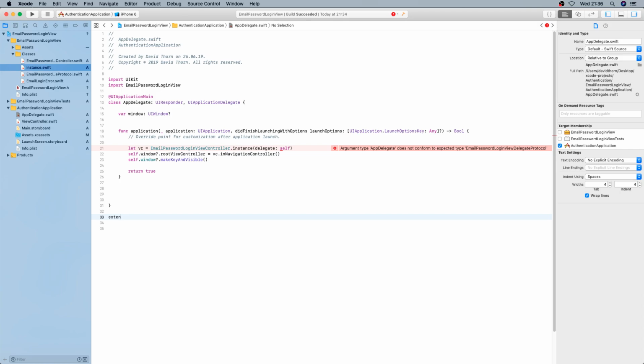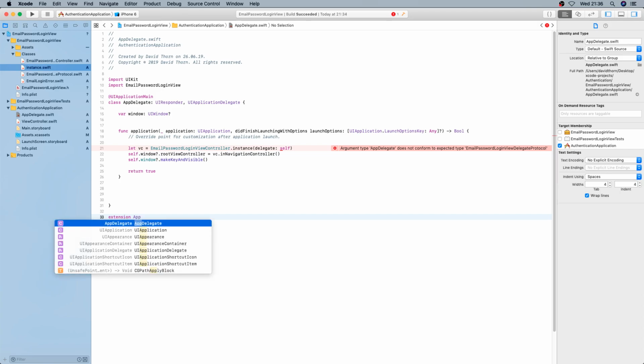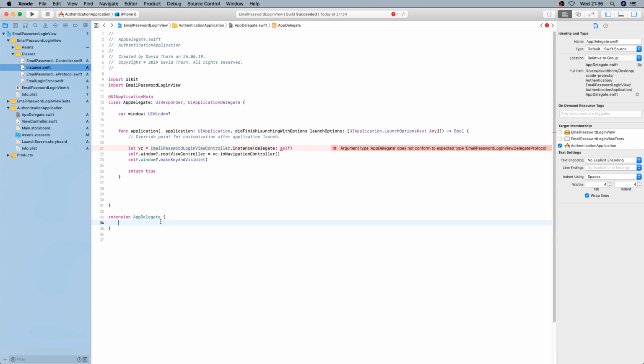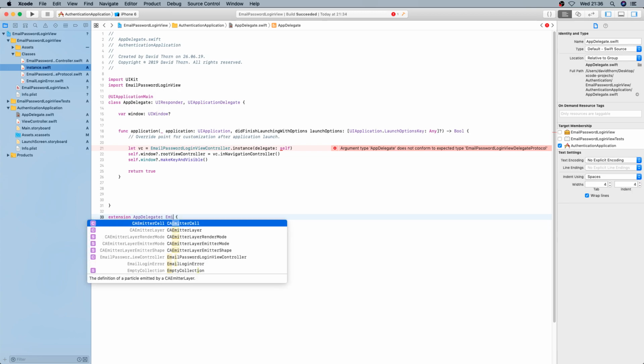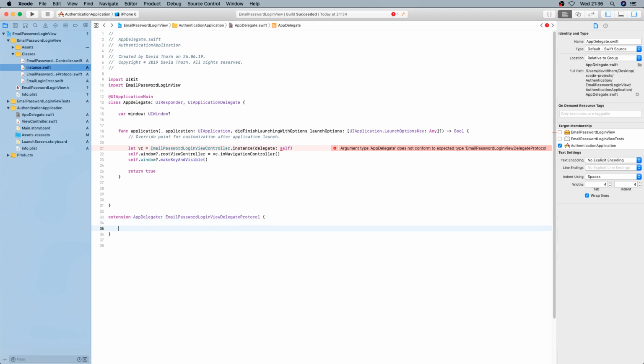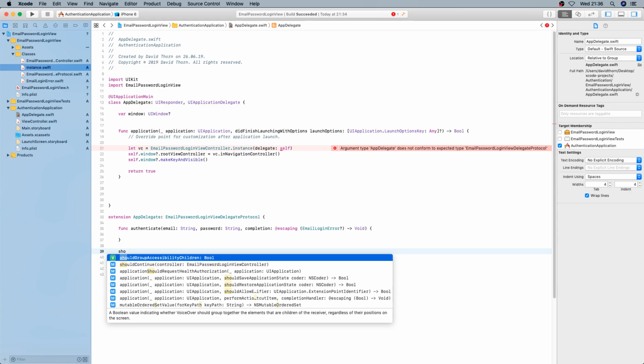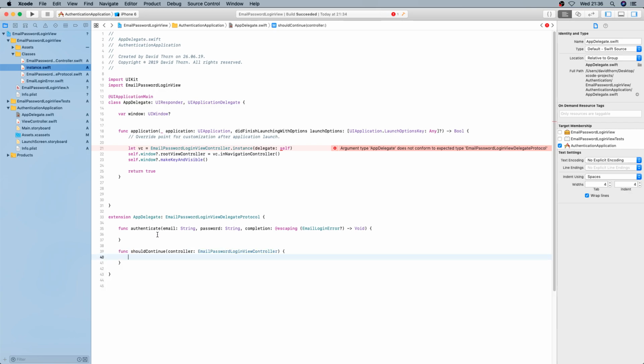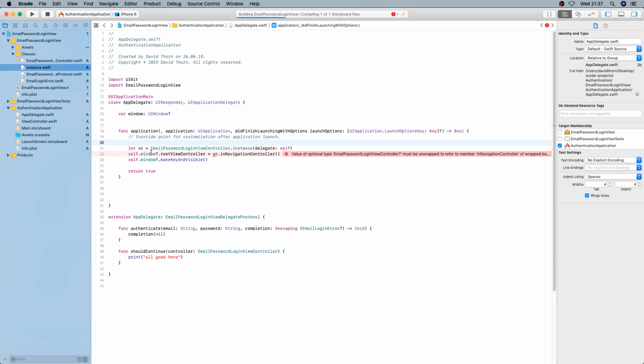Let's extend our app delegate, and this wants to be then delegate here, and this should then handle the authentication and also should continue. All right, so we'll call the completion handler with no errors at the moment, and then we'll say all good here. Okay, so it's fine. We can build this. Should also be fine.